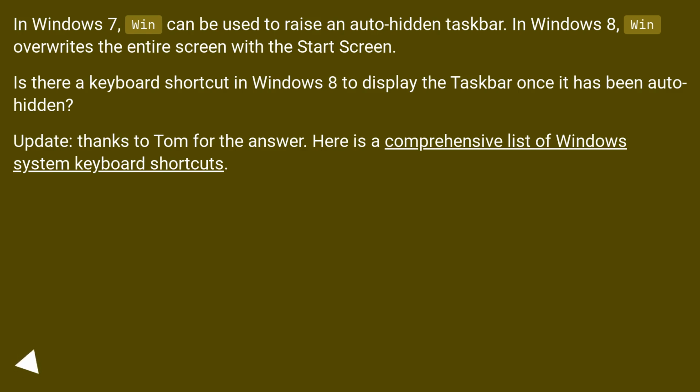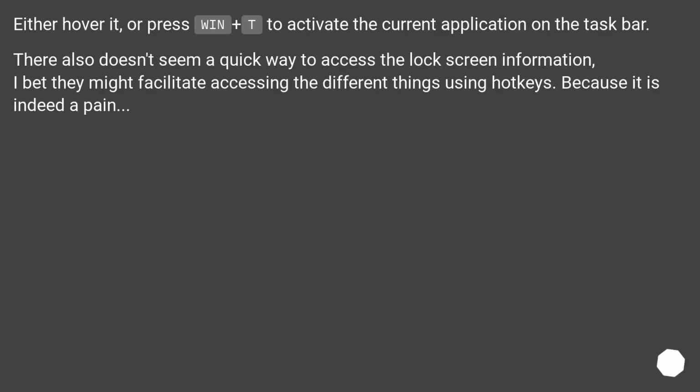Update. Thanks to Tom for the answer. Here is a comprehensive list of Windows system keyboard shortcuts. Either hover it, or press Win+T to activate the current application on the taskbar. There also doesn't seem a quick way to access the lock screen information. I bet they might facilitate accessing the different things using hotkeys, because it is indeed a pain.